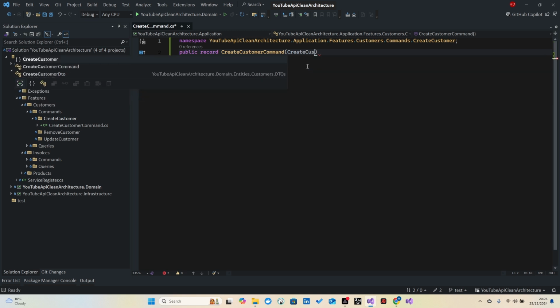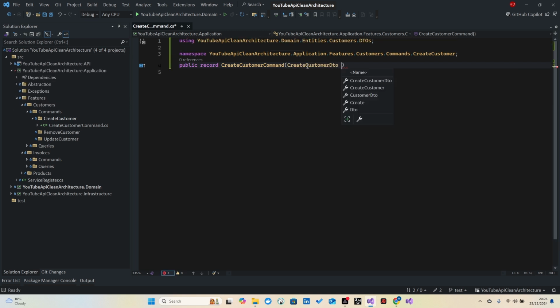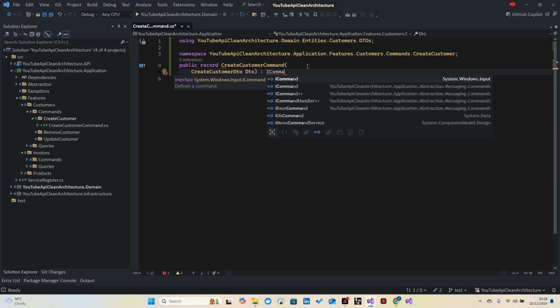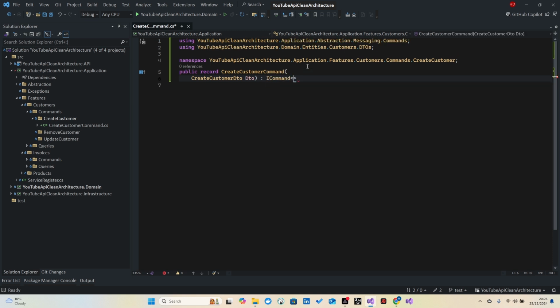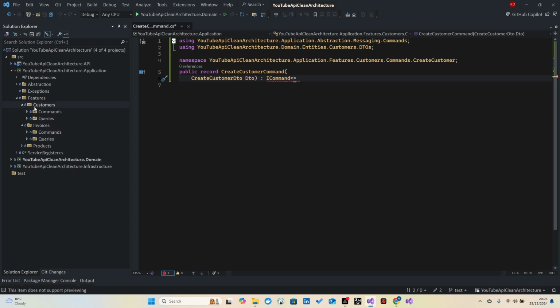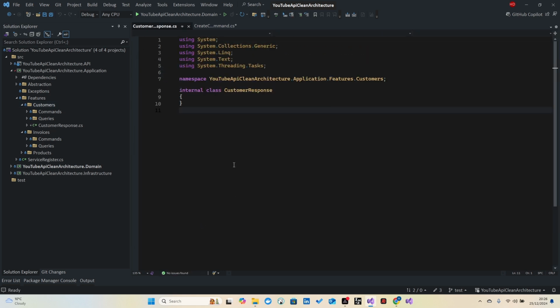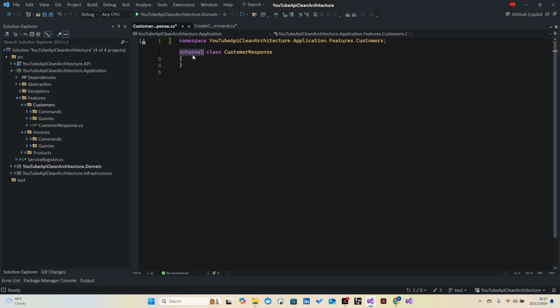We need create customer DTO as a DTO, and we're going to implement ICommand with the return type. Yeah, we need a return type now. Let me have a look quickly. Let's add customer response here. Customer response, Control R G. Let's make it public.